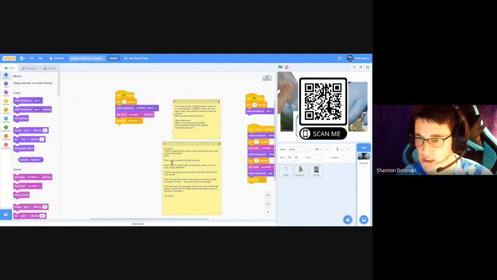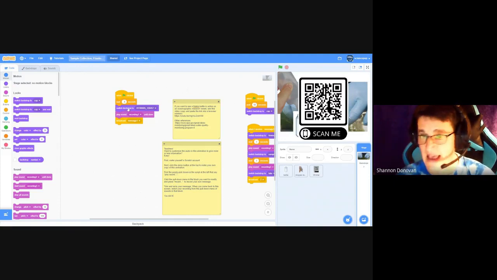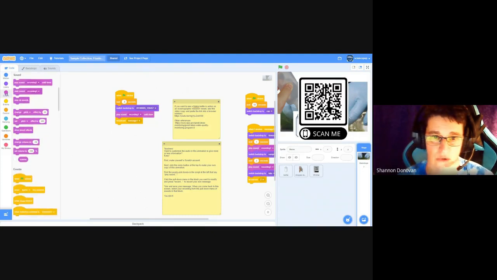Okay, so what does it say? Teachers want to customize the audio in this animation to give more or less information? Easy. Make yourself a Scratch account, click the Remix button, and then you see these purply pink boxes here that say Play Sound. I can show you where I got those commands over here in the sound drawer or sound bucket, and I dragged those over. And I put those in there.